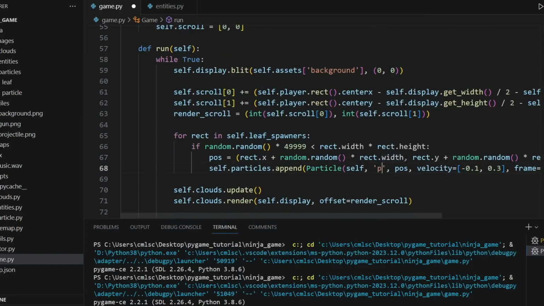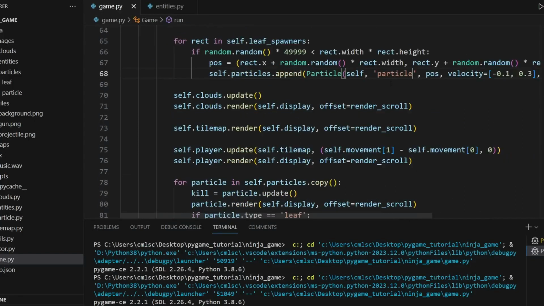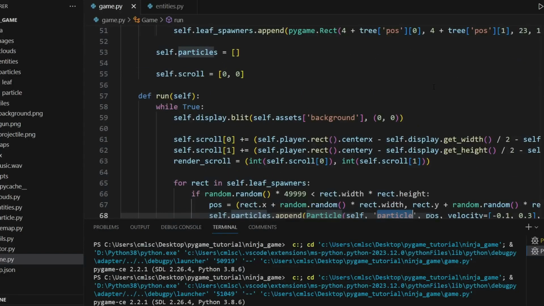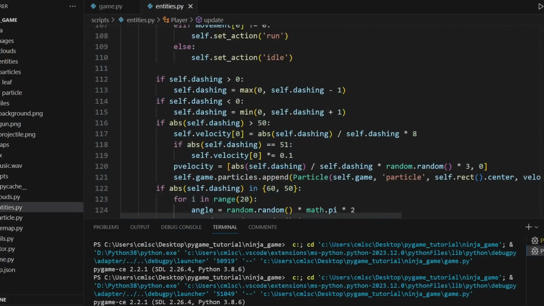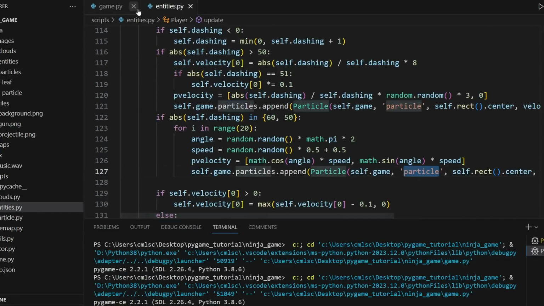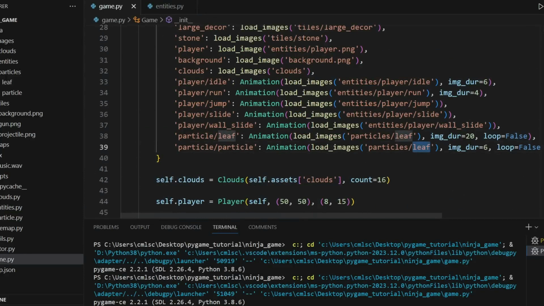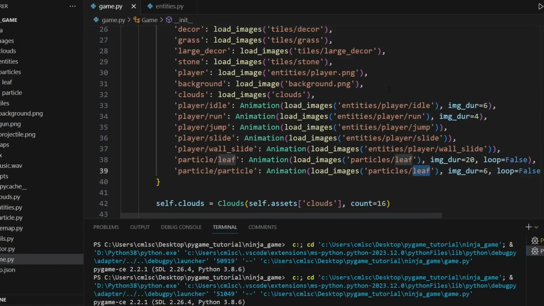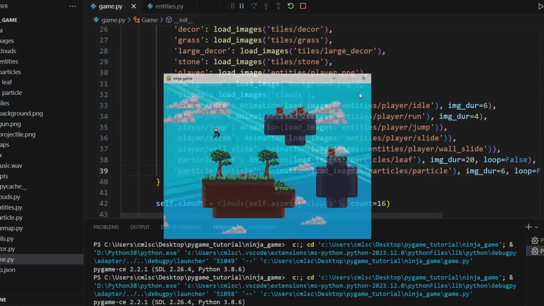So that's a fun mistake you can make. We're supposed to swap this with particle. Wait a second, what's this game? That one's supposed to be leaf. This one's particle. Wait, why is that one? Aha! So if we go over to here, when I copied this at the beginning, I left that as loading from the leaf. So we want that to be actually particle, not leaf, and that should fix our dash.